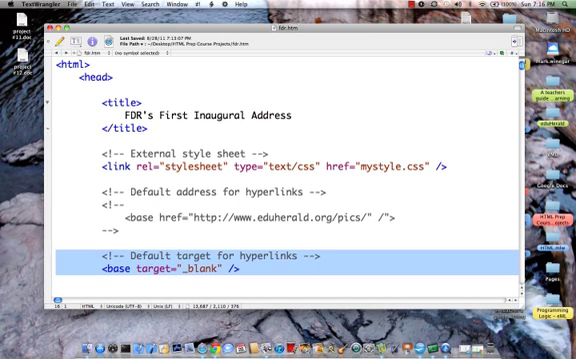This next one is our default target for hyperlinks. Now, if you remember, when I set up a link, I always put target equals quote underscore blank end quote within the anchor tag. Now, if you set this as the base, you can ignore that. It will always use blank as your target.